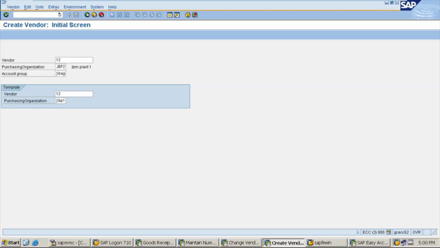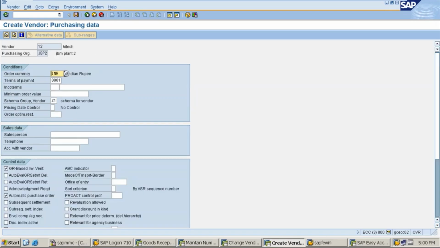You have to create it for the purchasing organization or company code. You won't change the organization. What you can change is the general data, or the company code data, or the purchasing organization data. For JBP2 you can keep INR, and for JBP1 you may keep Euro. For JBP2 you will keep 0002 as the terms of payment. For JBP1, we can have another terms of payment.